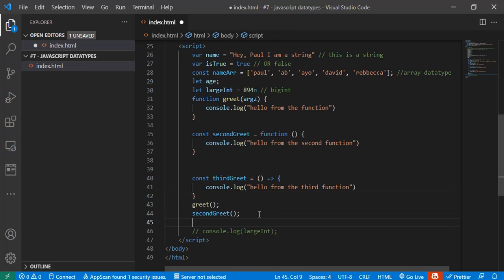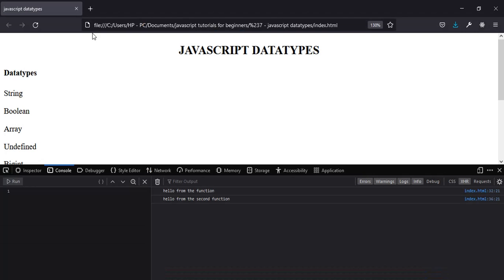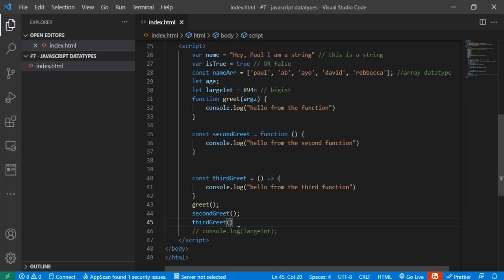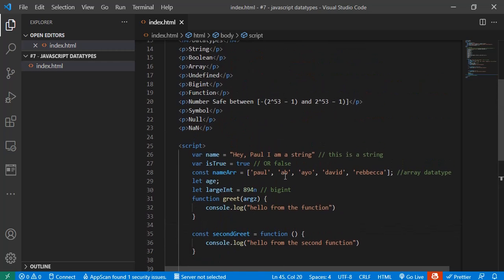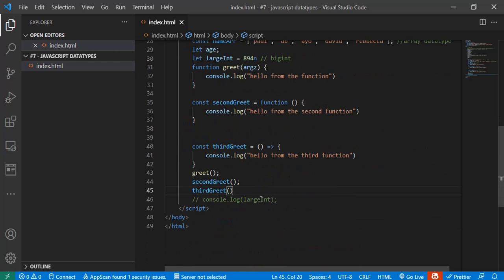Okay, and how do we call that? The same way we call the rest. Let me just put the square bracket in the front and reload: hello from the third function. Okay, that is that. So the next thing we should go to is number.